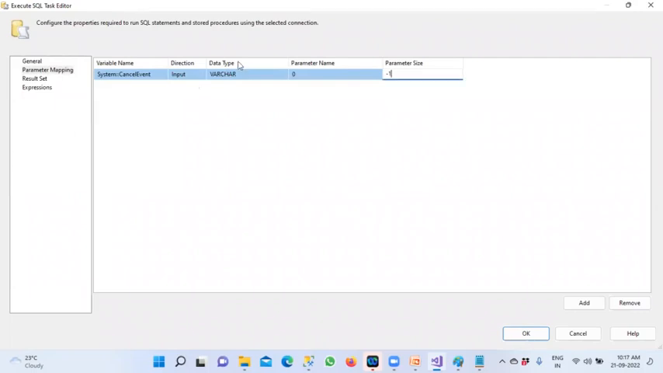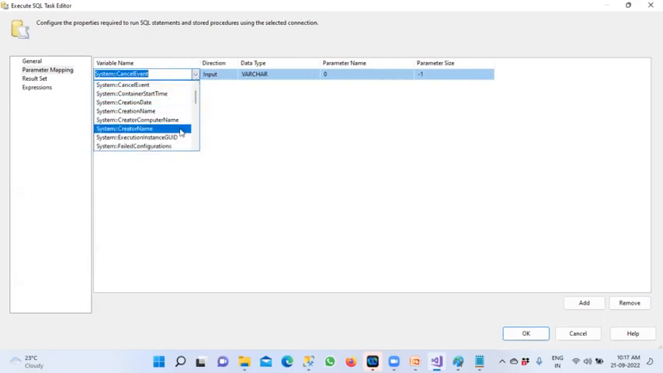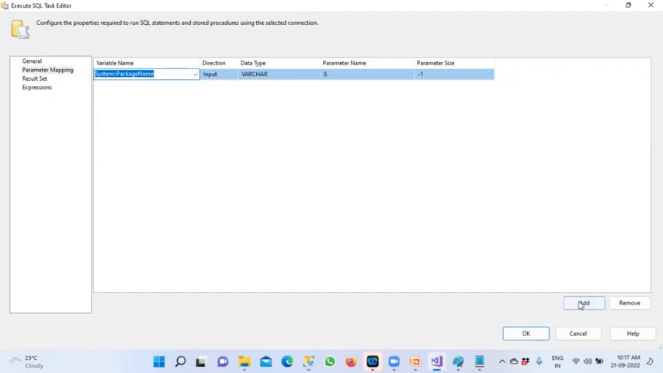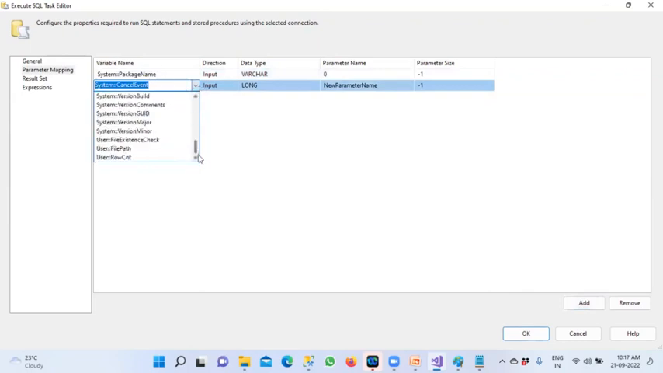So what is the variable name? Variable name you have to assign like this. Which variable I have to map? I have to map package name. See, I have a package name. Package name is input parameter. Varchar, it is mapped to 0, question mark, -1. This is one parameter. Second parameter I have to take is row count.